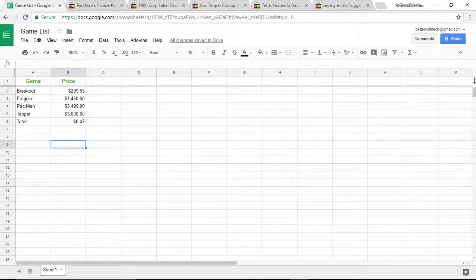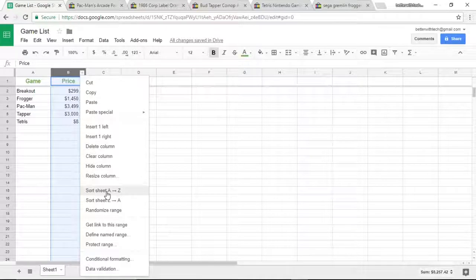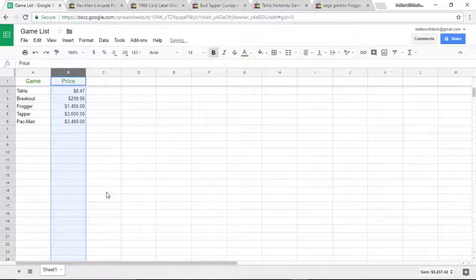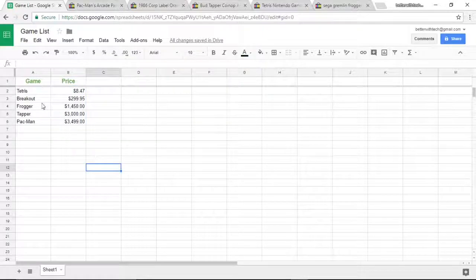So let's scroll back up. The next thing I want to do is, I'm probably going to wind up buying what I can afford first. So let's sort the price by going up to column B, clicking the down arrow, and Sort Sheet A to Z. This should sort the price lowest to highest, and it does. So it looks like I'll buy Tetris first and then Breakout, and then hopefully I can afford Frogger after that.